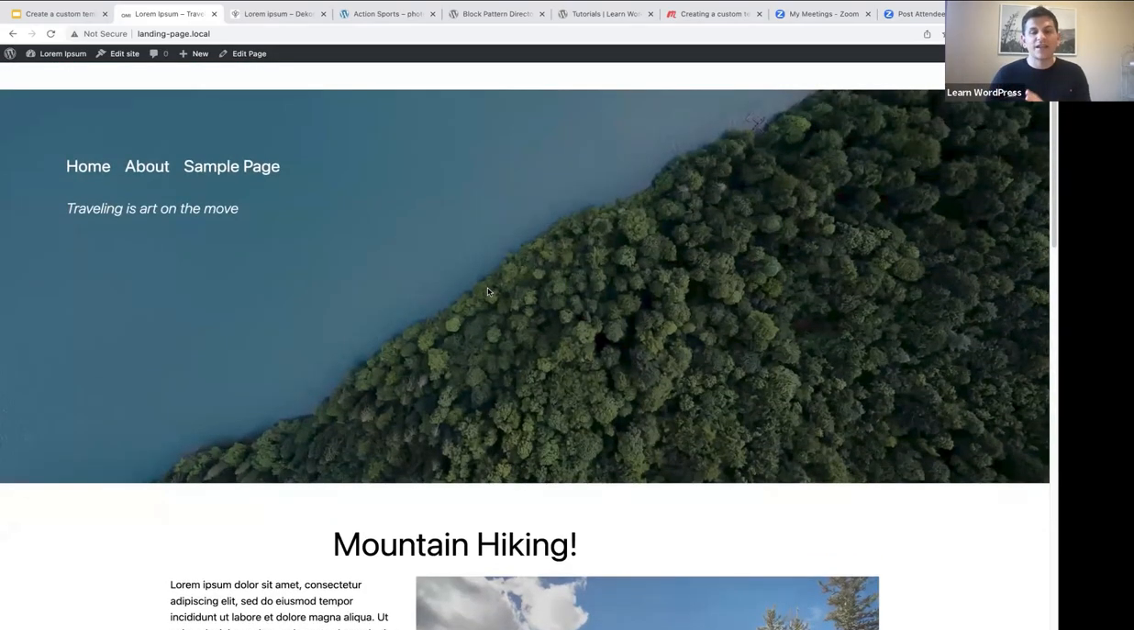So they will all share this header and footer, and I've assigned this template to my pages. But for my sample page, you will notice there in my navigation menu, I wanted to have a different page structure. So I created a custom template so that the page looks completely different.